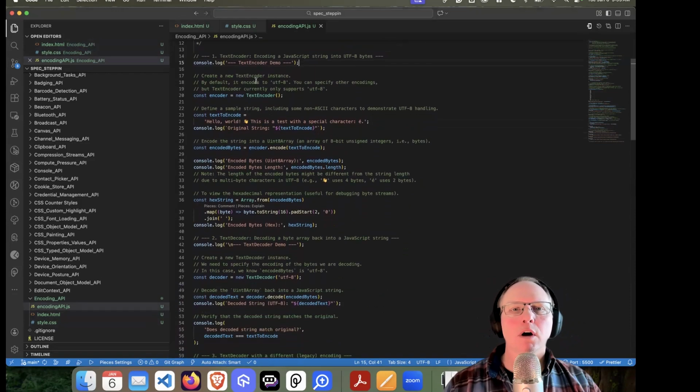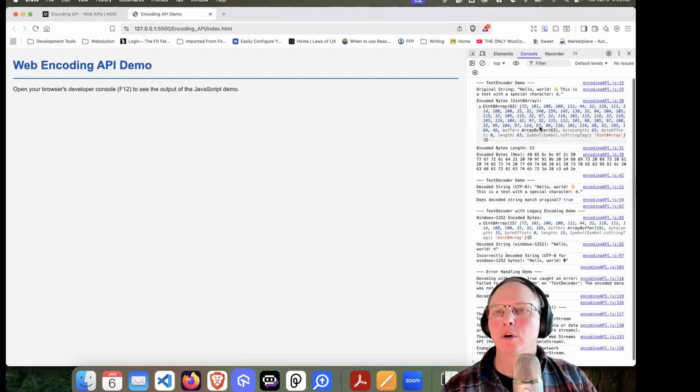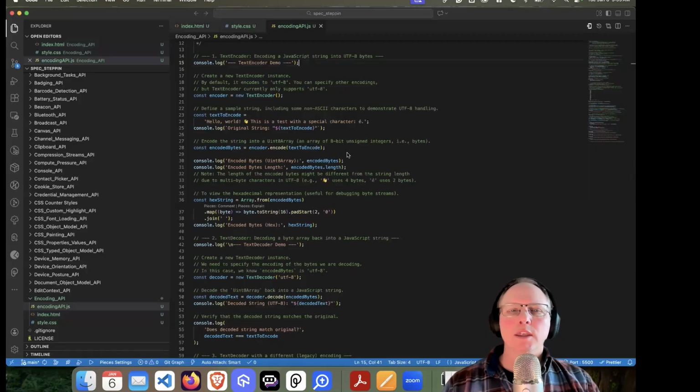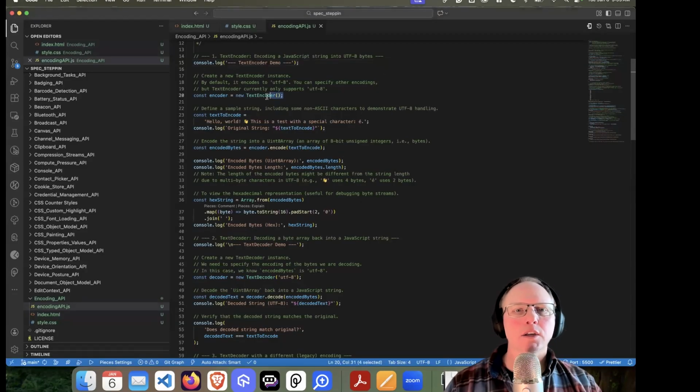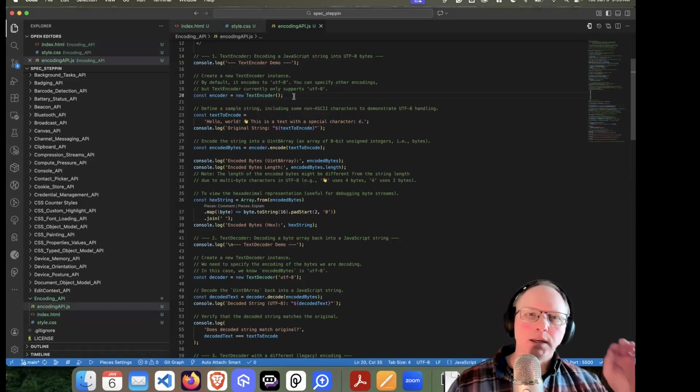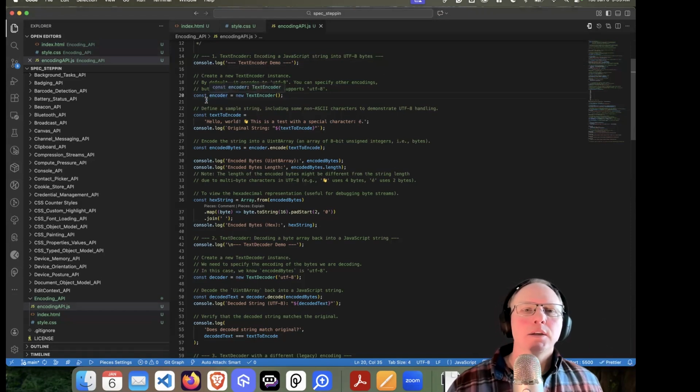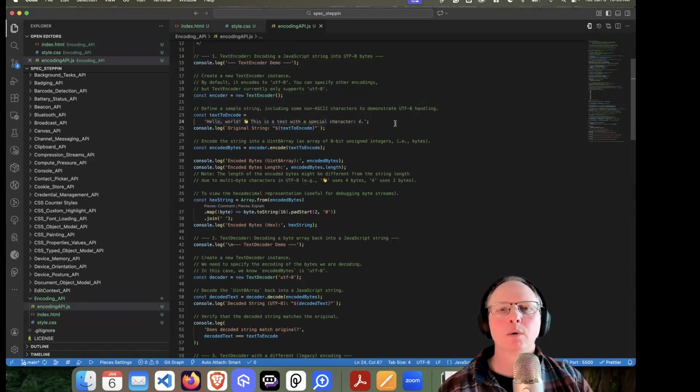So I have a console log, text encoder demo. That's right up here. Then here is where I'm actually enabling the encoder. This is where I'm accessing, tapping into that API. So I just have a constant where I'm initializing a text encoder. And then I just have the string I'm initializing, the hello world.